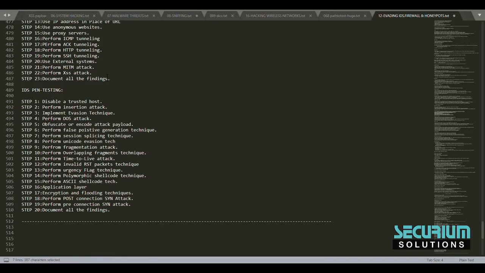documentation of findings. And you have IDS penetration testing methods to disable a trusted host, and you perform insertion attacks, various attacks like obfuscation, false positive generation, session splicing, unicode evasion technique, fragmentation attack, overlapping fragment technique, time to live, invalid RST packets, and polymorphic shellcode technique, ASCII technique, application layer, and encryption and flooding techniques. Then you have pre-connection SYN attacks and post-connection SYN attacks, and you have to document all the findings that you have done. So this is how you have to carry out penetration testing on IDS, firewalls and honeypots.